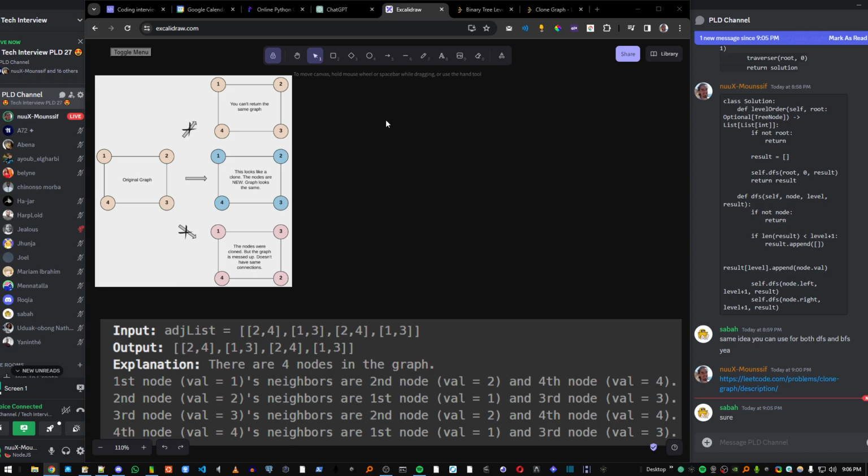So to do it in BFS, one of the solutions is to create a hash table to keep up with the visited nodes, so we don't visit them again. So we're going to create a hash table where we save the visited. Let's say we are in node 1, and its neighbors are 2 and 4.